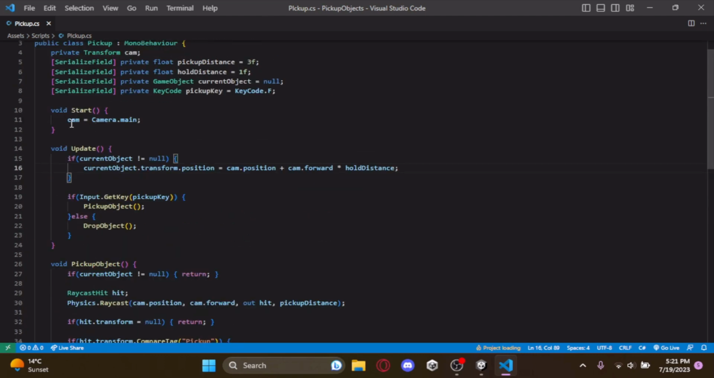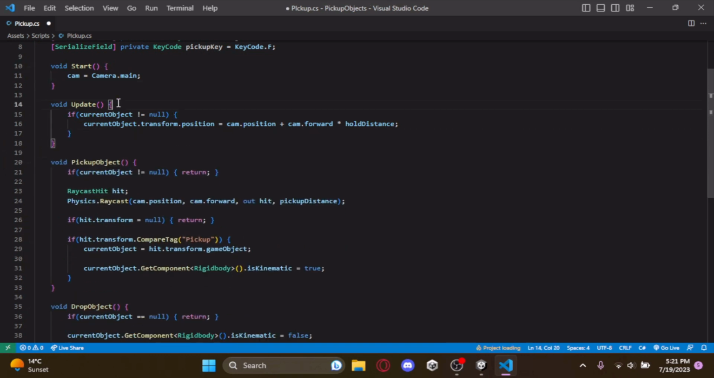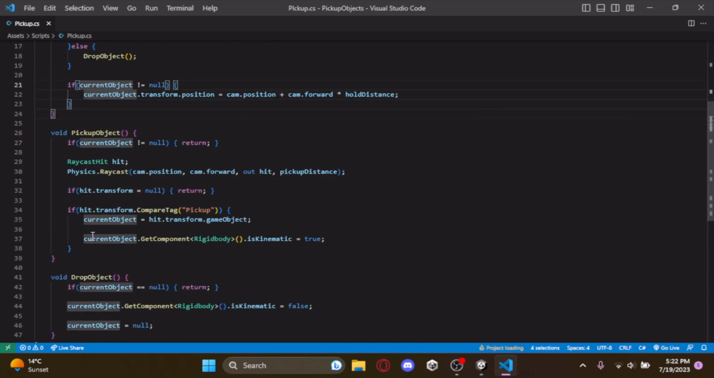So let's go over this one more time. In Start, we're going to set the camera is equal to our main camera in our scene. In Update, we're going to be getting the pickup key. Let's actually move this up here because this makes more sense logically. So we're going to be seeing if we're clicking the pickup key. If we are, we're going to be calling the pickup object method. If we're not, then we're going to be dropping the object.